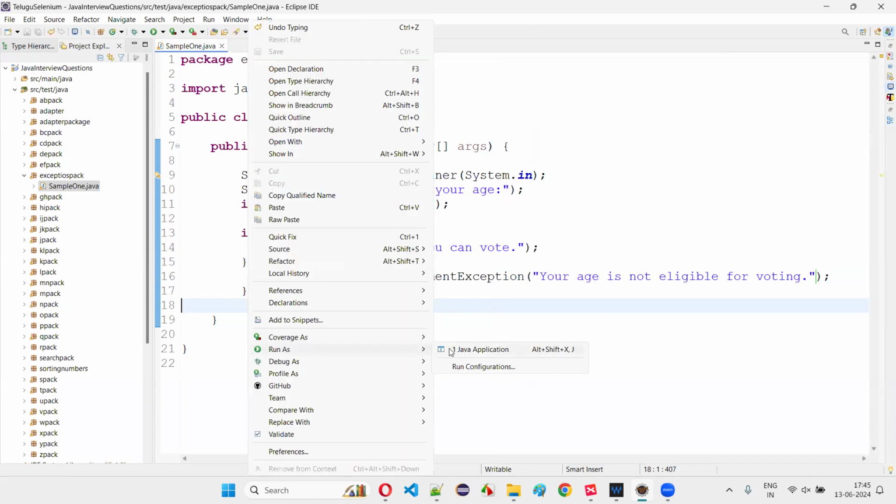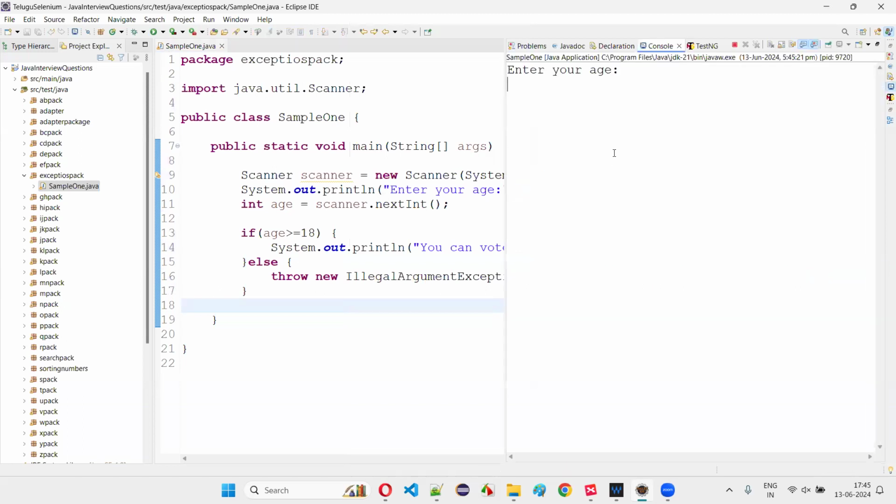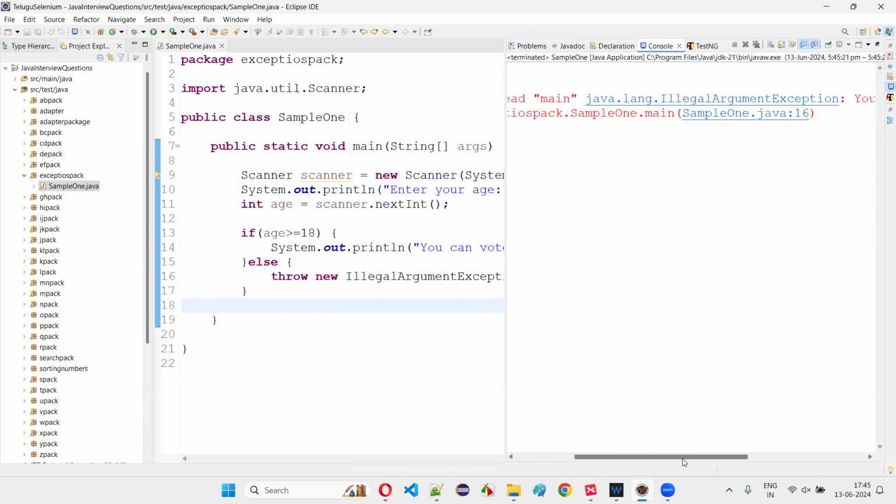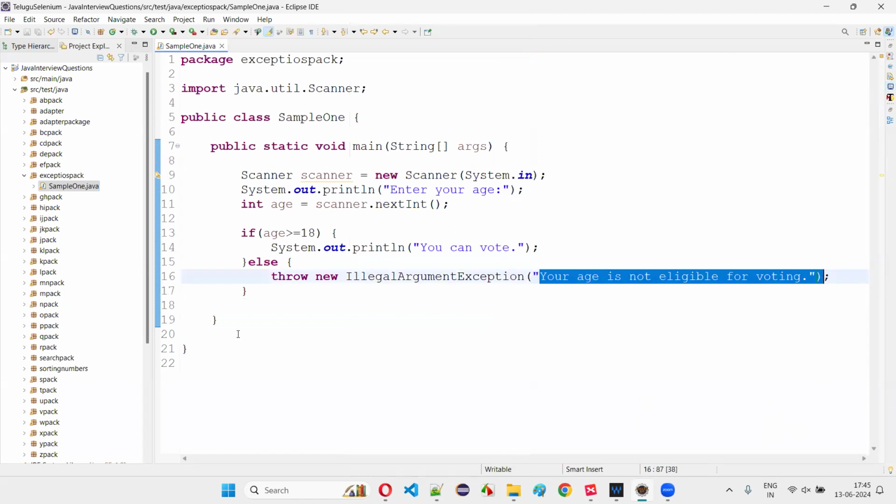But what if I try to give an age which is less than 18? For example, if I give the age as something like 16 or 17, an exception will come. Illegal argument exception: your age is not eligible for voting. This particular message that I have written here is also coming.